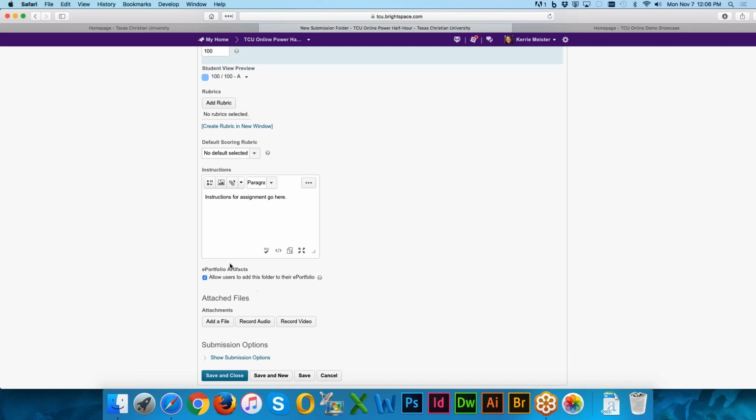You can allow students to send their submission to ePortfolio if you wanted. That's a default. You can also attach a file. So if you wanted to give a little bit more information and record a video introduction of this is your expectation, or this is what they need to know about it, you can do that. Record audio, add a file. If you had a document that they needed to review to reflect on, you can have that attached as well.